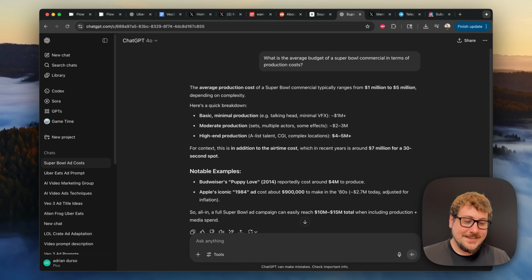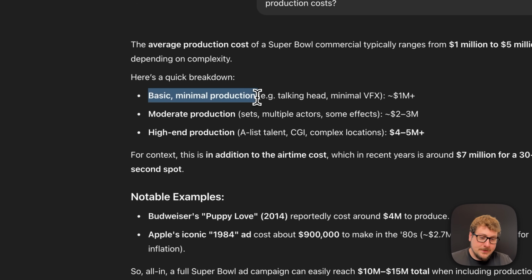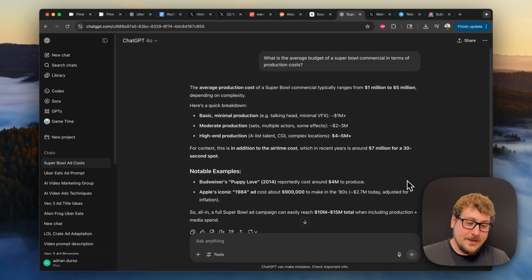Now, the only real criticism that I've gotten is that these are not $100,000 ads. And all I have to say for that is this prompt that I asked ChatGPT. What is the average budget of a Super Bowl commercial in terms of production cost? It says a basic minimal production is $1 million plus, and the high-end versions are $4 to $5 million. If you've ever worked for a major brand before, or even some of the smaller ones, you'll know that it costs thousands and thousands of dollars to get anything done, especially when it comes to actors and filming in different locations. And in this video, we're going to be doubling down on VO3 animations because I think they look really good.